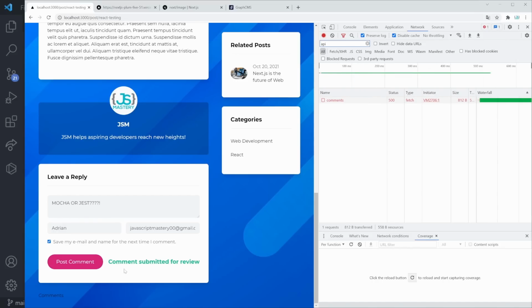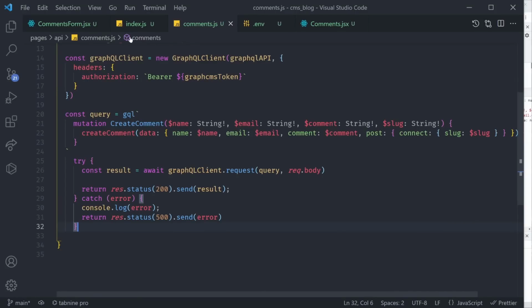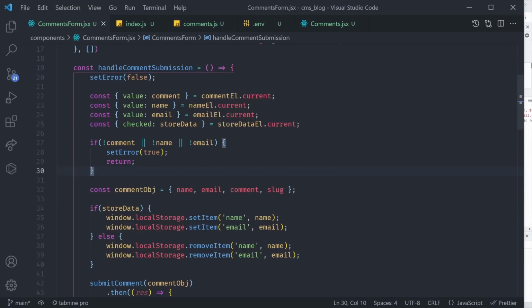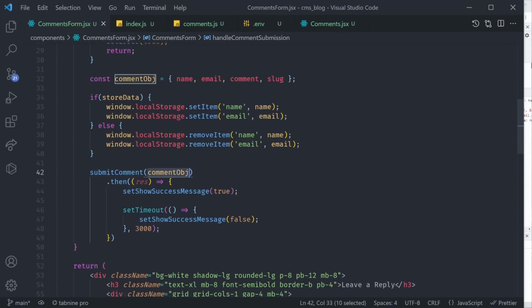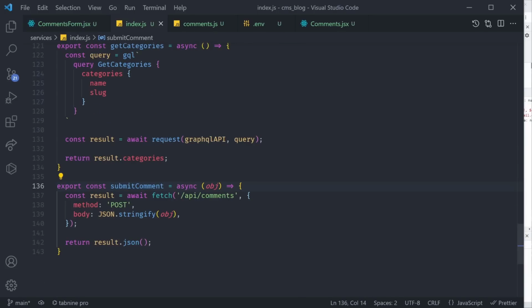And there we go. It says comment submitted for review, but we did get a 500 again. And the error is JSON body could not be decoded. So let's see what we're passing in as JSON. From our frontend part, we're passing in the JSON right here as the comment object. Then we go into our submit comment right here, and we're passing in a stringified object.